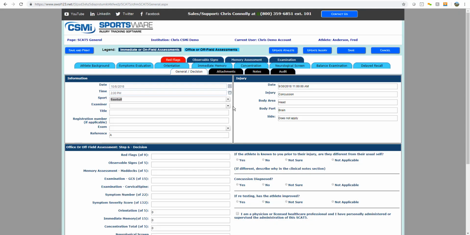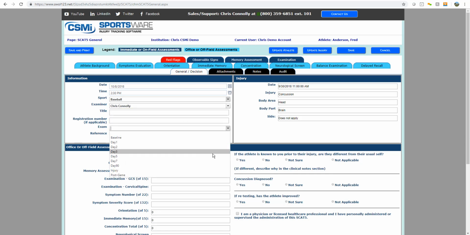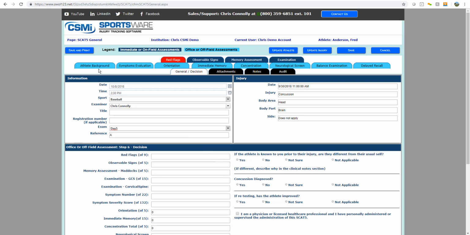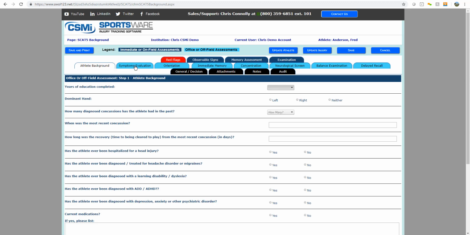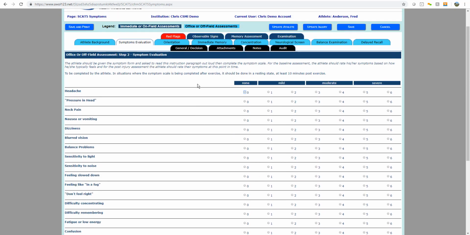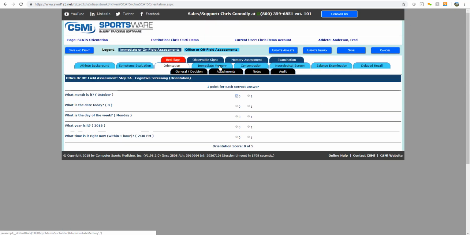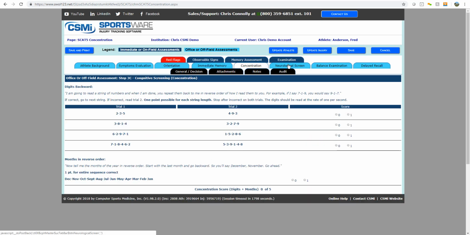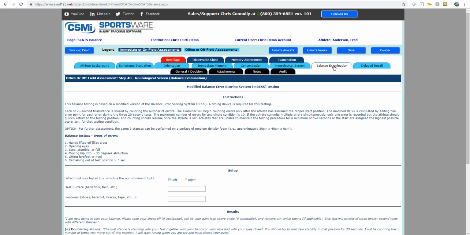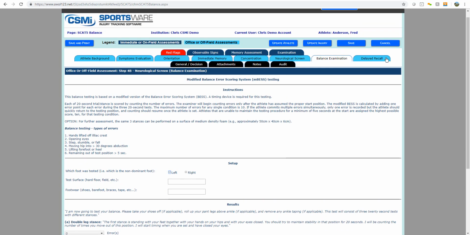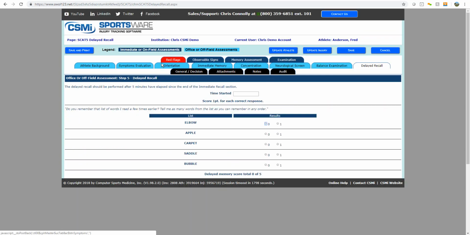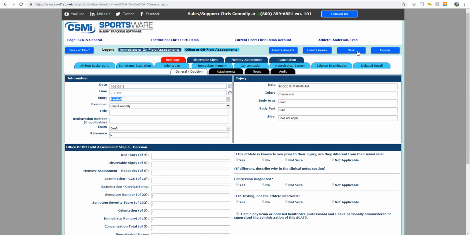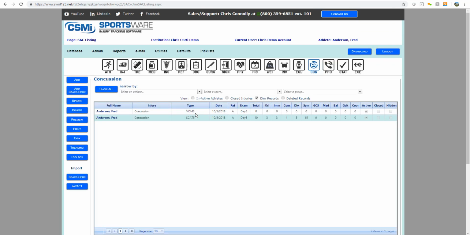If you want to do the SCAT-5, simply click the button, and it'll pull up a bunch of tabs for you to choose your test. Fill in things like the examiner and what test we're performing that day, and then you're just going to run through each tab as it corresponds to a different aspect of the SCAT-5, filling in your responses based on the athlete's evaluation. Once you're done, click Save, and that'll log this test record in your SportsWareOnline database for you.